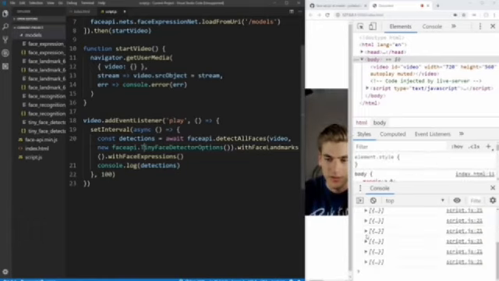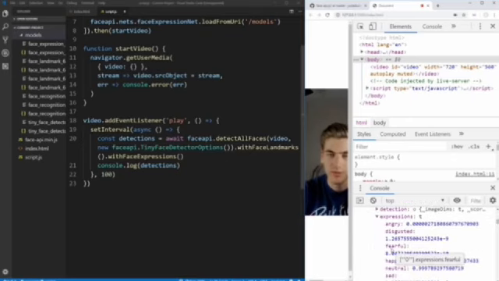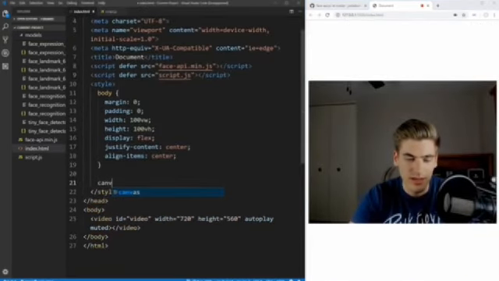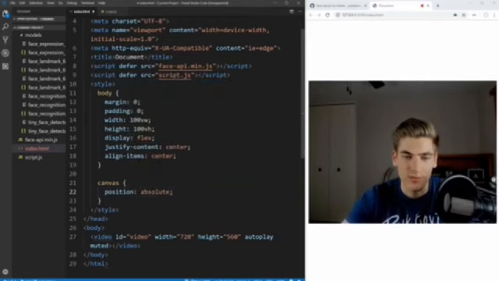So let's make sure, there we go, and you can see we have a bunch of objects in here, and we just have one element in the array because there's only one face currently, and this is all the different detection information, expressions, etc. And what we want to do is actually display this on the screen. And to do that, we're going to be using a canvas element. So inside of our index.html here, we just want to style this canvas. It has to be positioned absolute so that it positions directly over top of our video element.